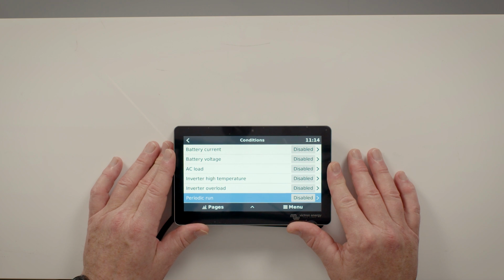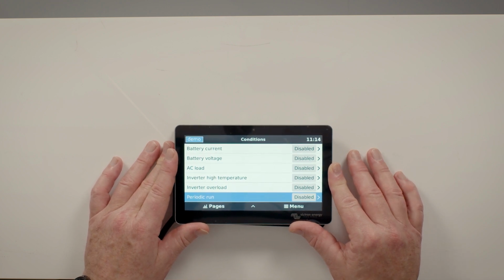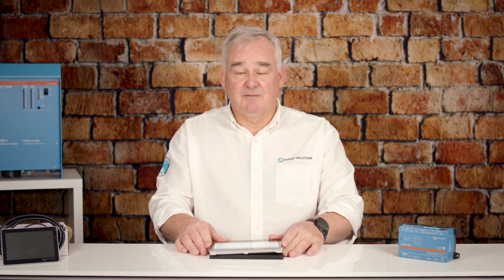Periodic run allows you to set a time when you're going to run your generator if it has not started for a few days. This allows you to ensure that the generator will start in the event that it is really required, but in any other conditions above. Most of these settings are a different way of achieving the same result, but are all designed to improve the efficiency of your system and to preserve the health of your batteries. Let's now show an example of how we set one of these up, as they all follow the basic principle.